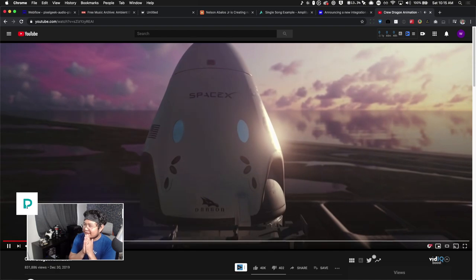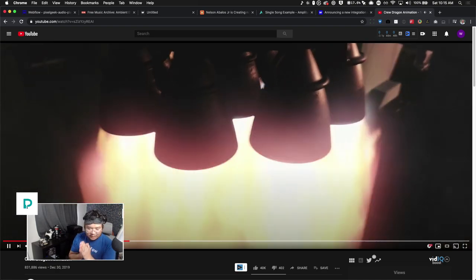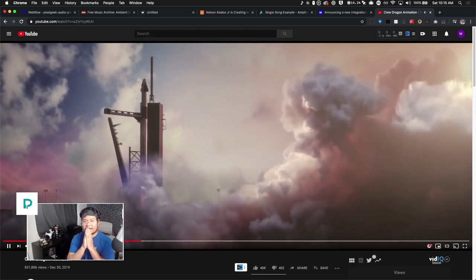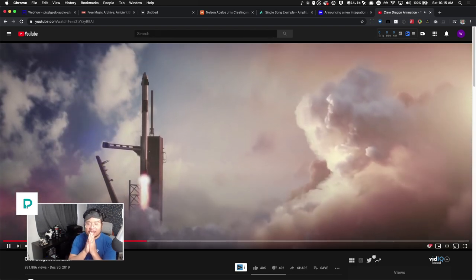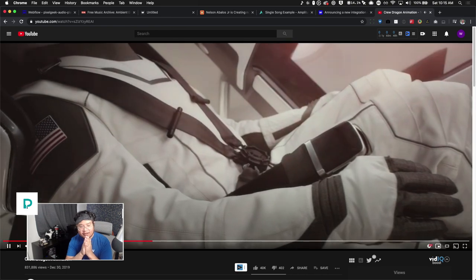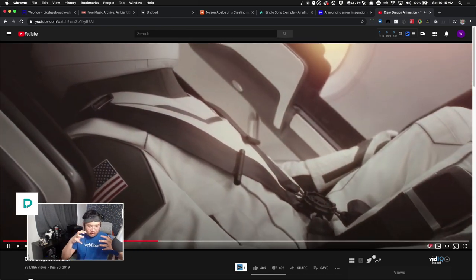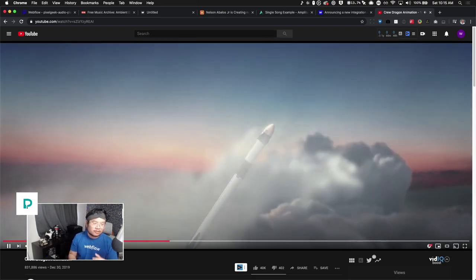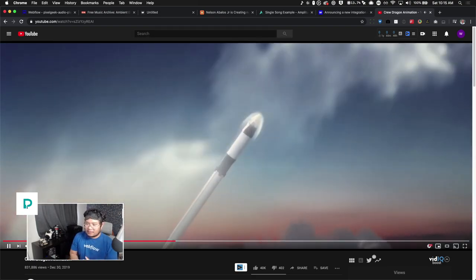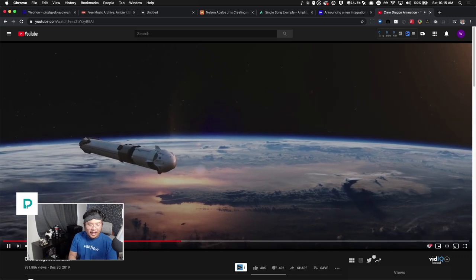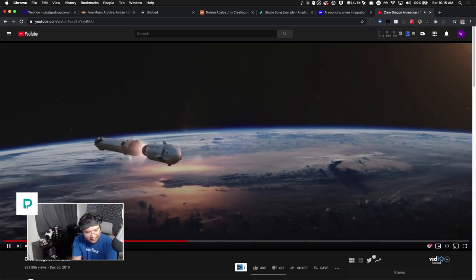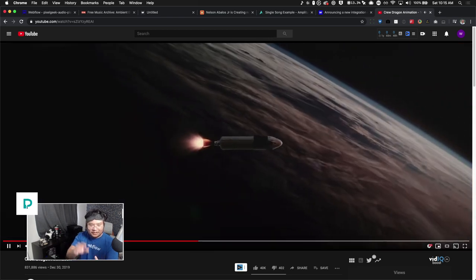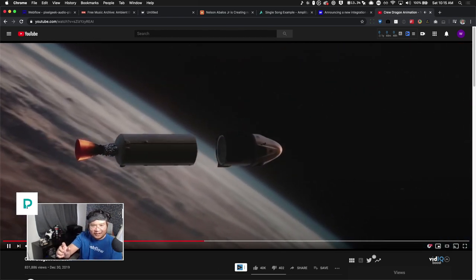when I see something like this, I freak out because I'm thinking about how many hours, how many days, how many years did it take for this group of awesome engineers and scientists to figure out how can we send people to this space station autonomously.